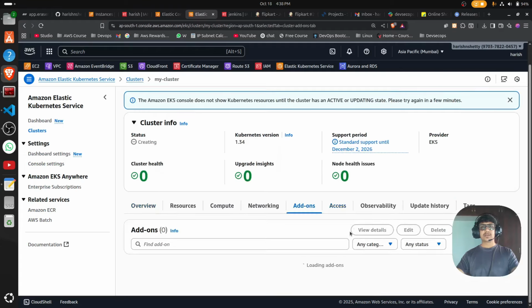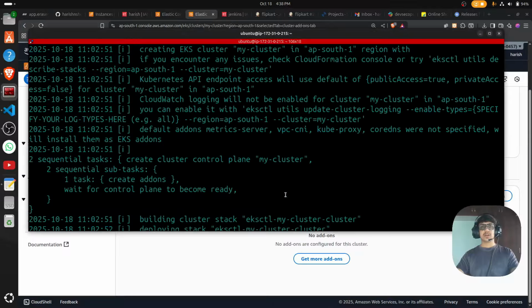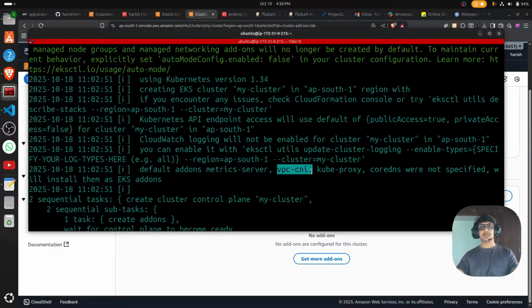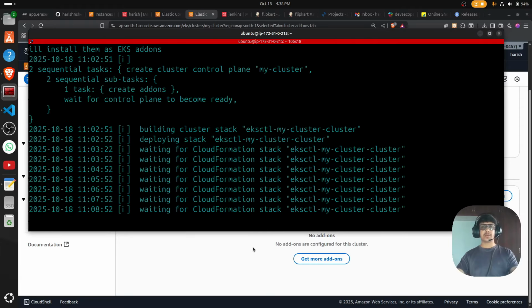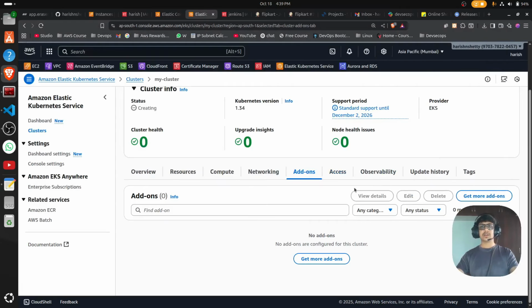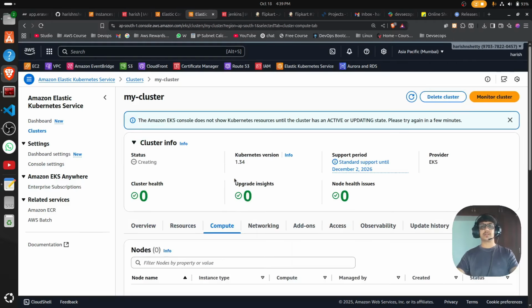And one more, in the add-ons, it is going to create the default ones, like VPC CNI, kube-proxy, CoreDNS, and the metrics server automatically. And one more, we have to install the application load balancer add-on manually. That is going to help for the ingress. Okay, and the network, because we created the default network, right? It is going to create based on the CloudFormation default one.